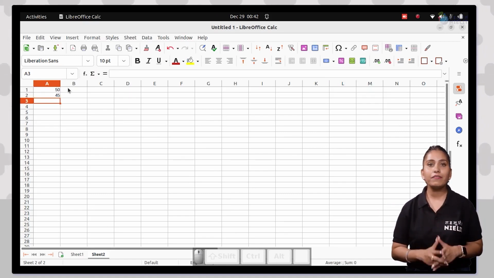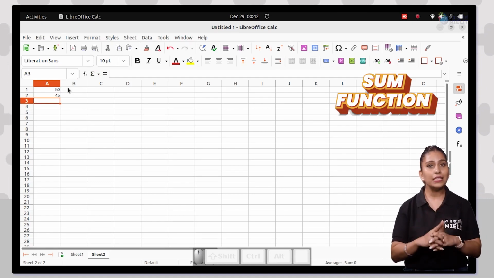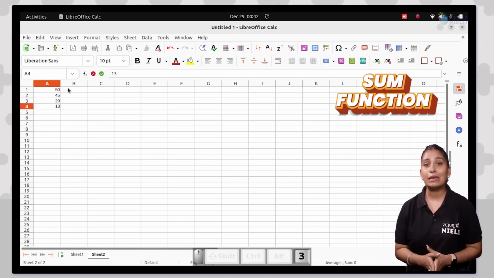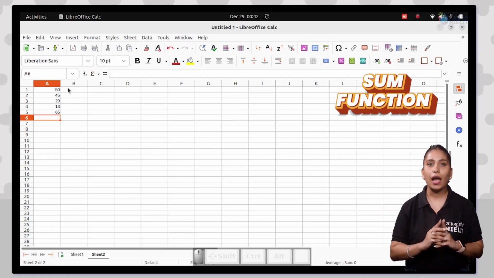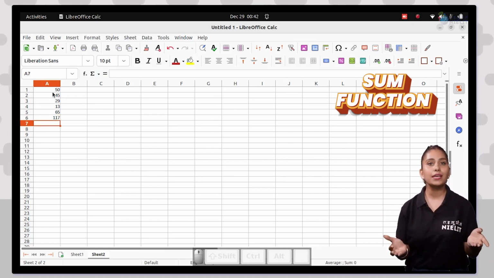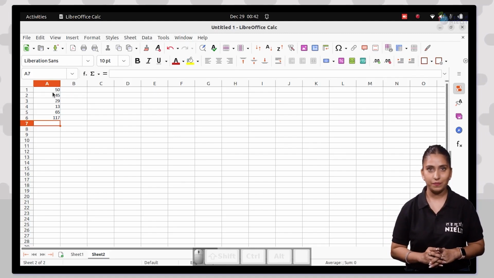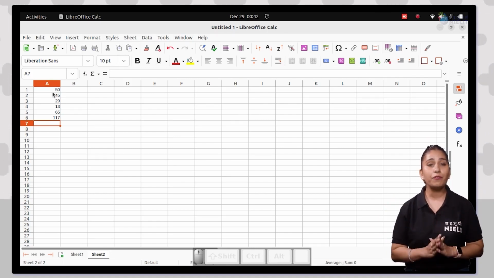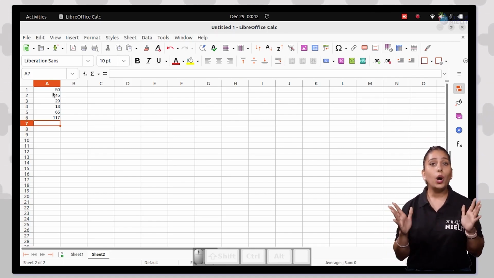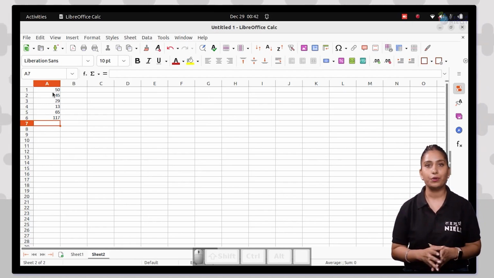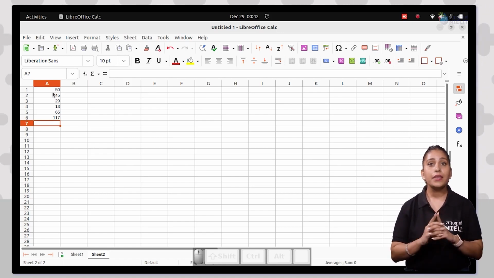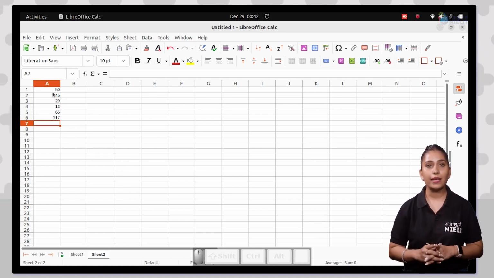First up, we have the sum function. This function, as clear from the name, is used to add all the values provided as arguments and to display the result in the cell containing the function. The argument type for this function is all numbers. The result returned by this function is a number. The syntax is sum, number 1, number 2, like that.